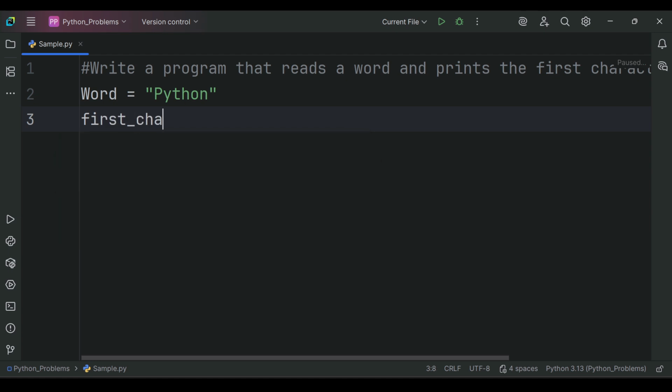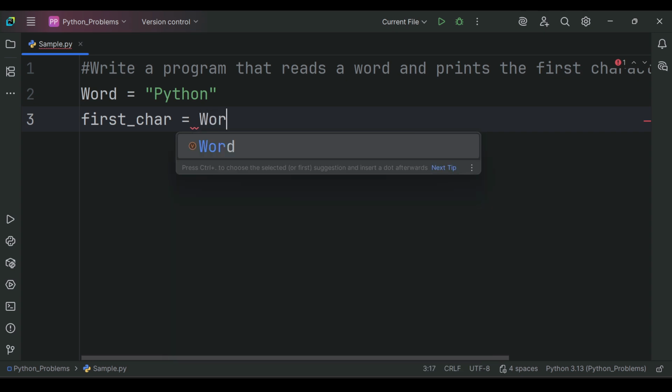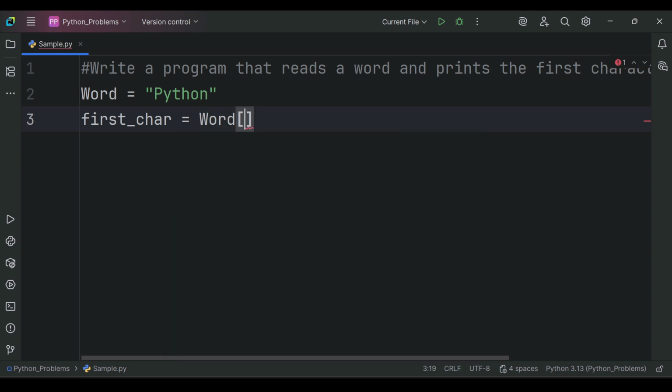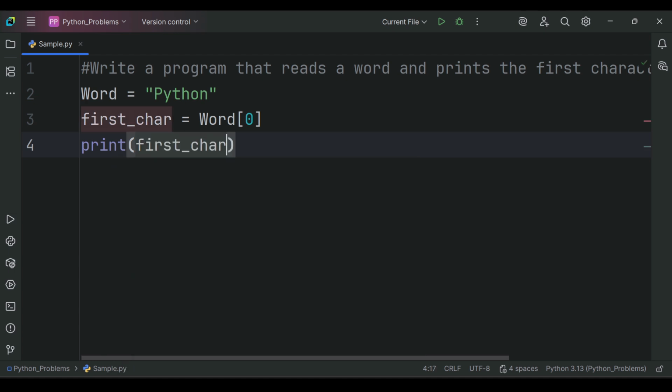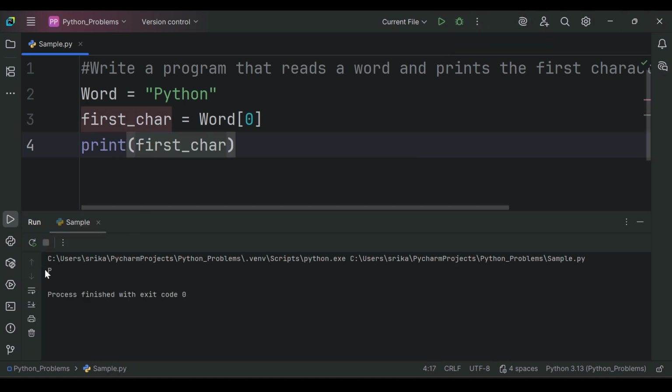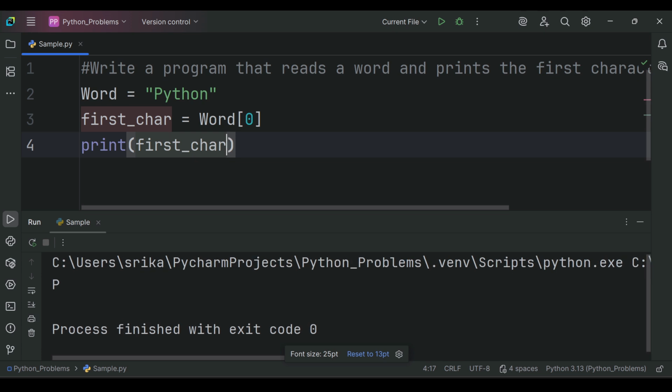First char is equal to the variable name. What is the syntax? The variable name, then square brackets. Here what is it asking? The first character. What is the index of the first character? 0. Then print first char. Here P will be printed.